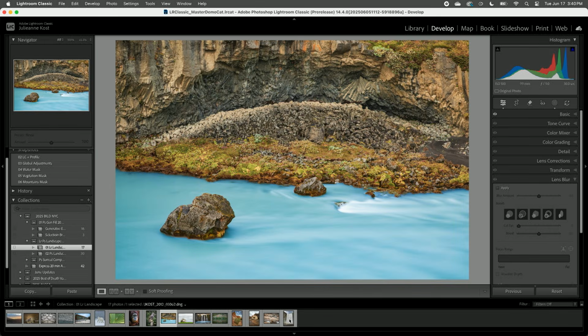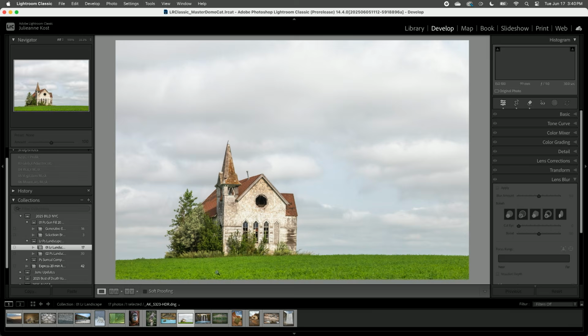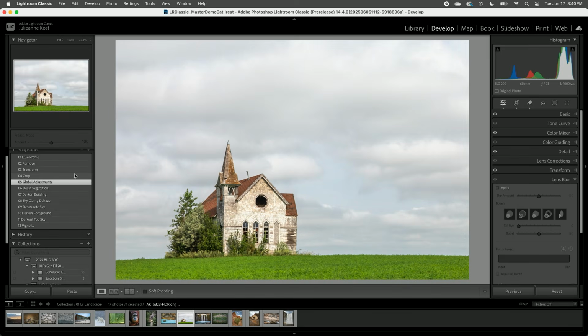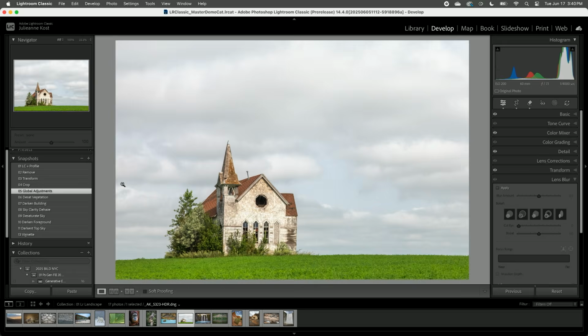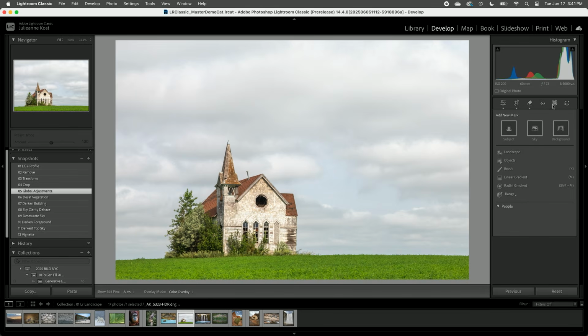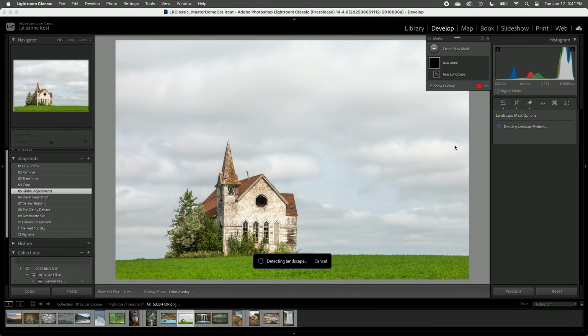All right, never disparage another person's art. How about this image right here? So here, I've done all these things. I put my profile on, I removed some things, I transformed it to straighten the building, and now I've made my global adjustments. So again, I'll go back to my mask, and we can come back to landscape. And let's see what it comes up with this time. It should detect the building.